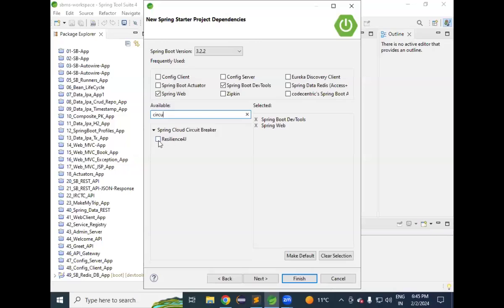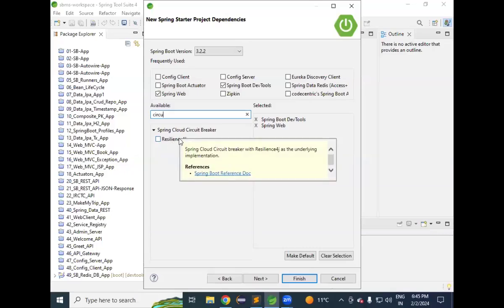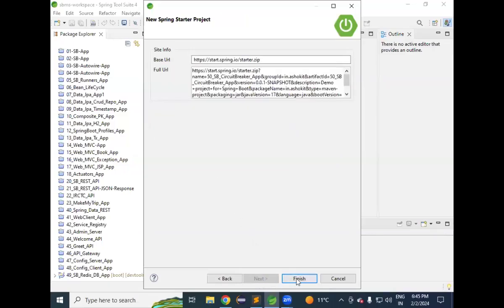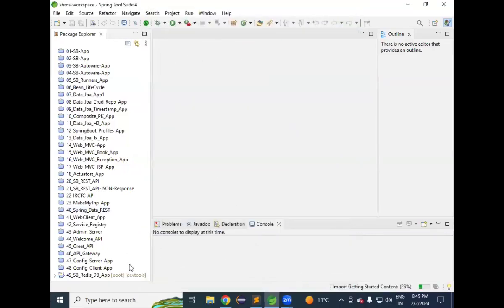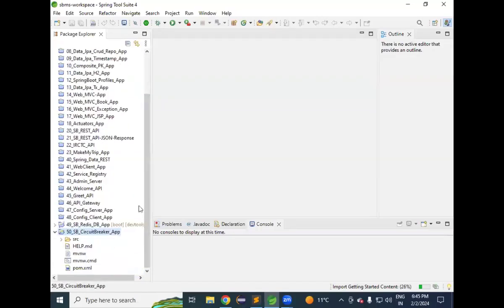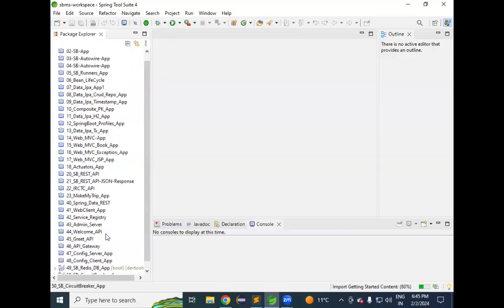That Circuit Breaker dependency is having Resilience4J. So which dependency do we need to select to work with the Circuit Breaker? We have to select the Resilience4J dependency. Select that dependency, next and finish. With this, I have created the application with number 50. For this application, I'm using the Resilience4J dependency, which is used to implement circuit breaker for our application.